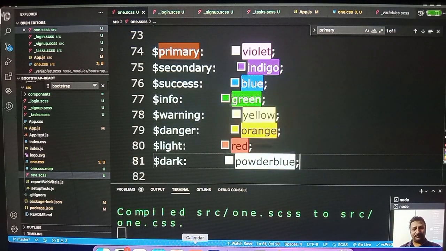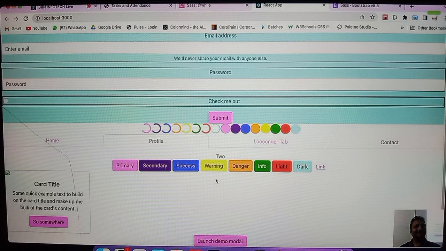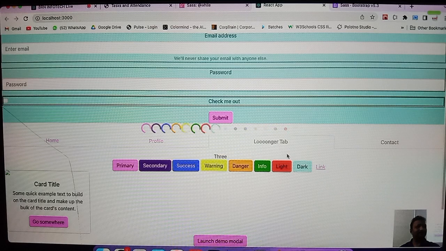Now if I come here, any component I use, it uses these colors. Any component I use, that uses these colors. Whatever components we have seen, they use these colors. You are asking something.